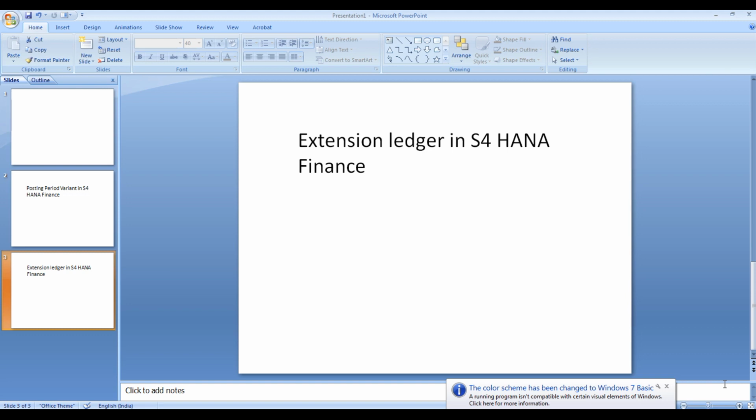First we will understand what the extension ledger is, in which situation we will use the extension ledger, why we will not use the non-leading ledger, and what the benefit of extension ledger is.